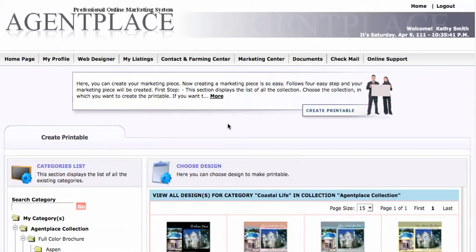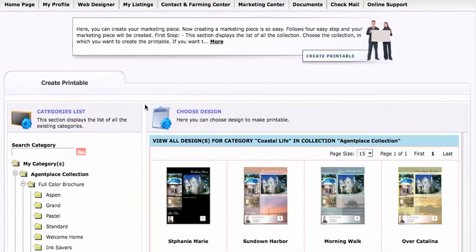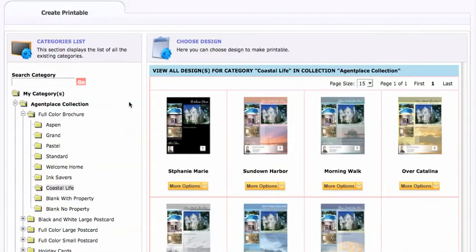So when you first start in the system, when you're designing any piece of creative material, you want to go into the Marketing Center here, and you're going to select Create Printables from the drop-down menu. When you do so, it's going to open up this category tree over here. And here you'll see we've got it broken down into categories.